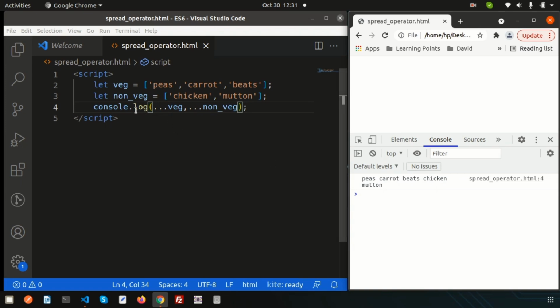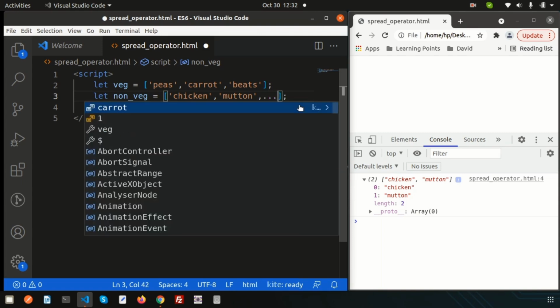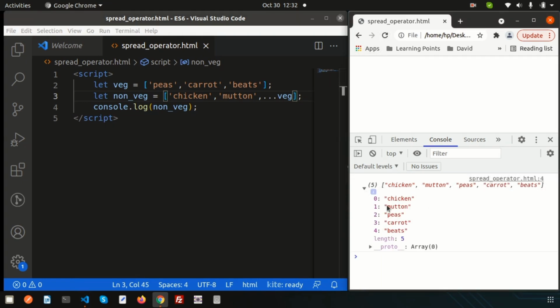Even if I don't want to create a new array and I want to merge this array into here, how can I do this? So let's console this first. So console log nonVeg, and refresh this. We are getting chicken and mutton, and I want to push this veg array after the nonVeg. So this time, inside the array itself we can use these things. So triple dot veg, and just refresh this, we are getting all the 5 things.